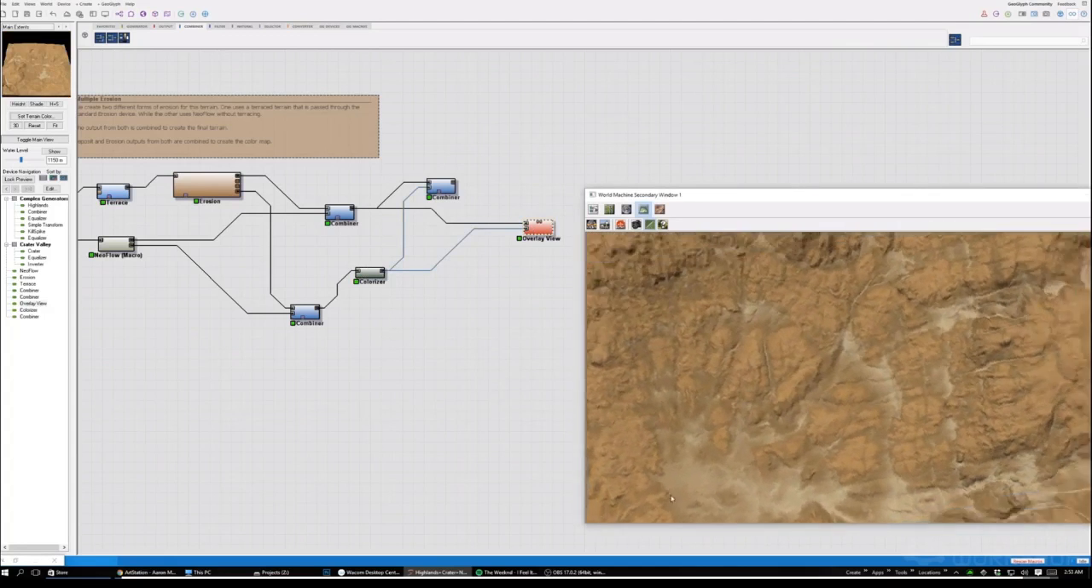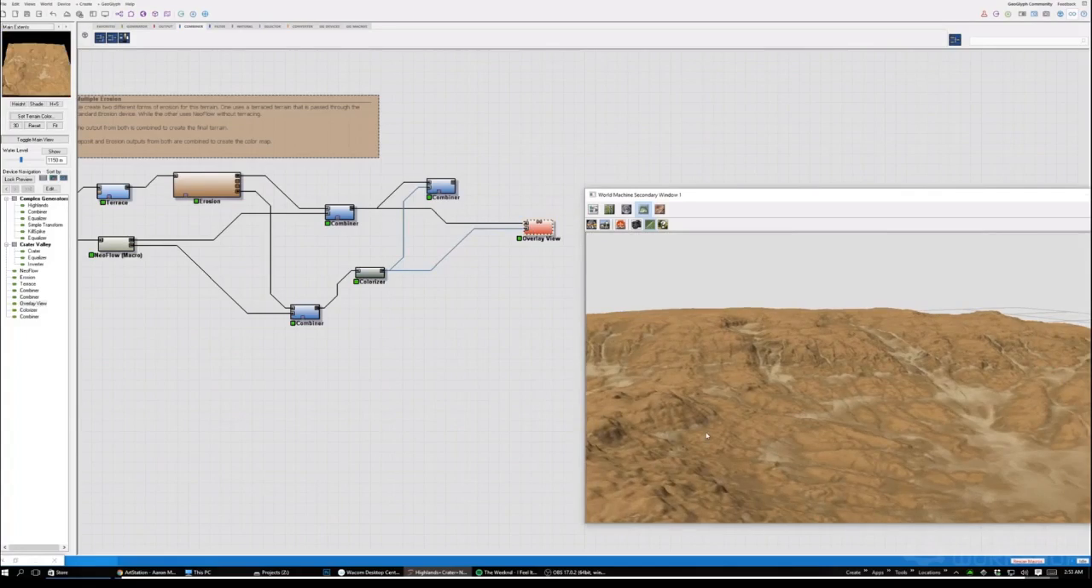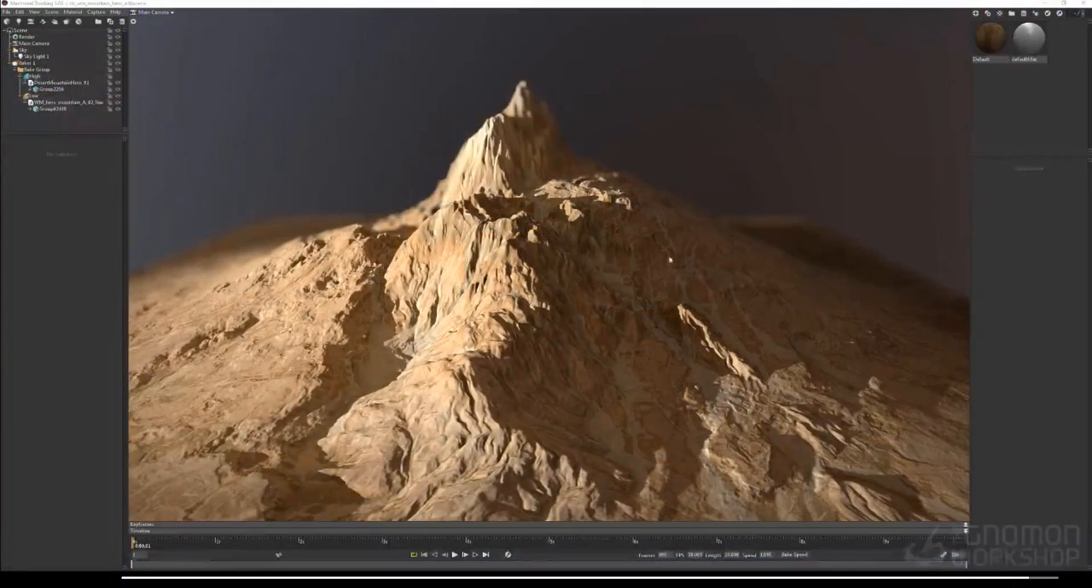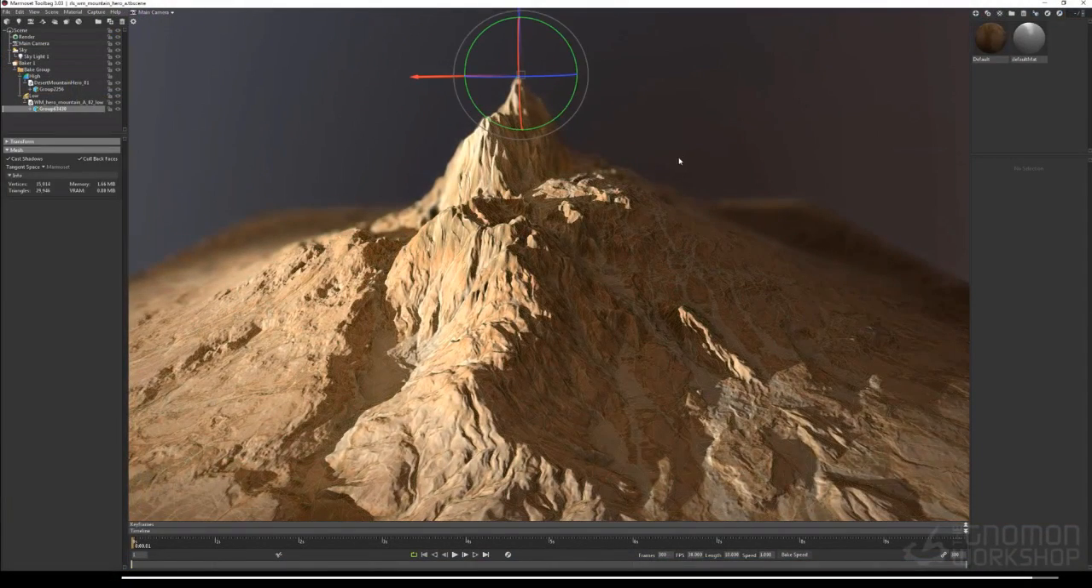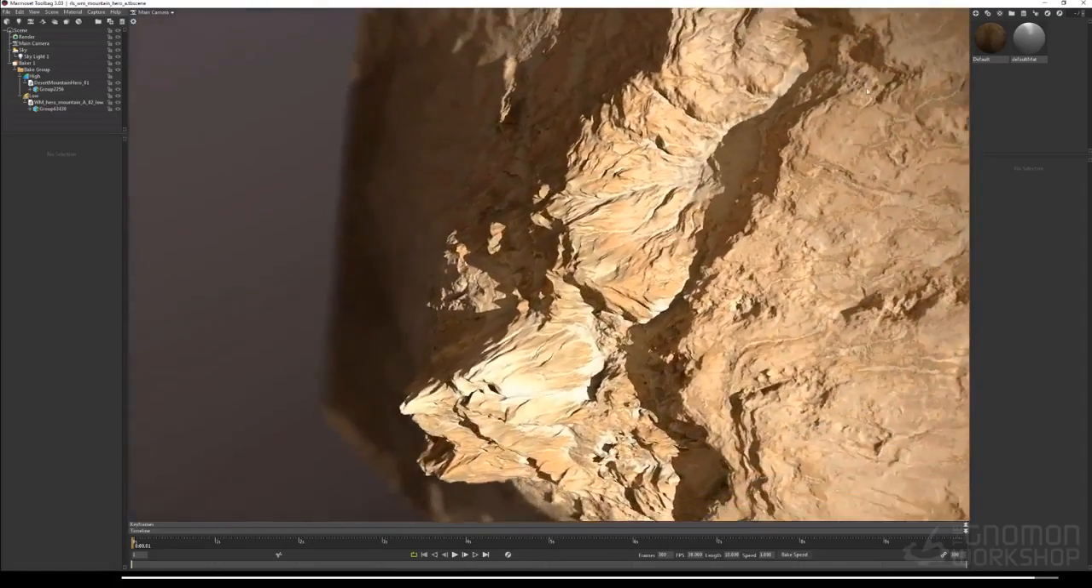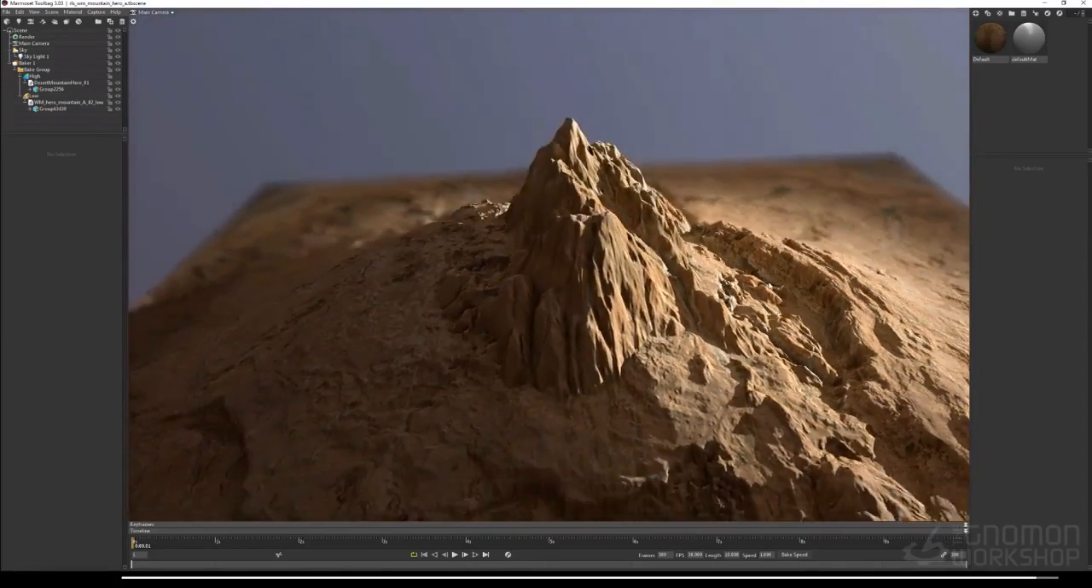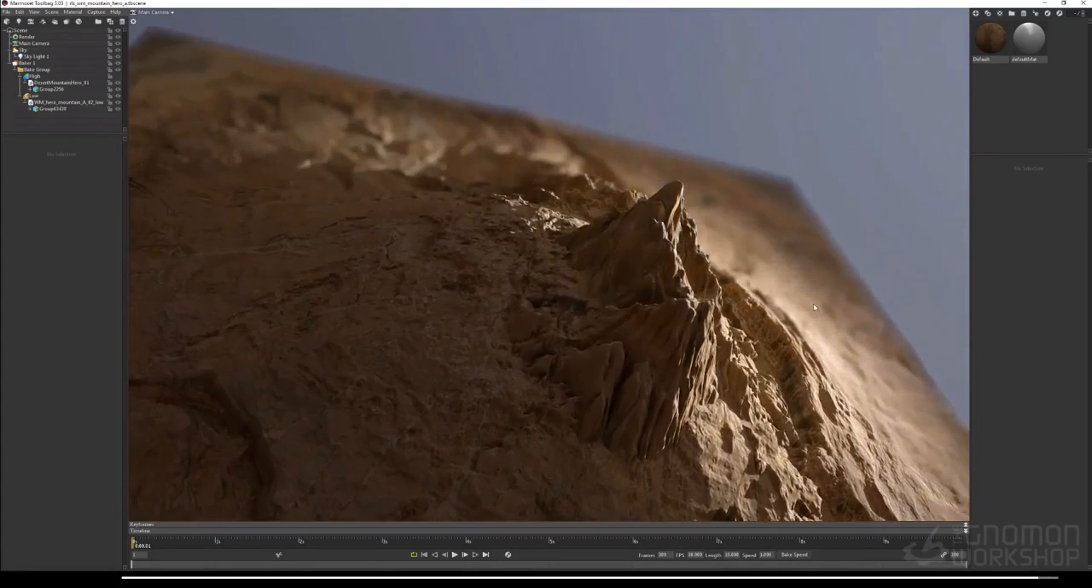So once I'm happy with what I have in World Machine, I'll export those out to ZBrush and create a displaced version of the geometry using the height map from World Machine, decimate that, and then bake those down in Marmoset. And here we're seeing that hero mountain that was made.